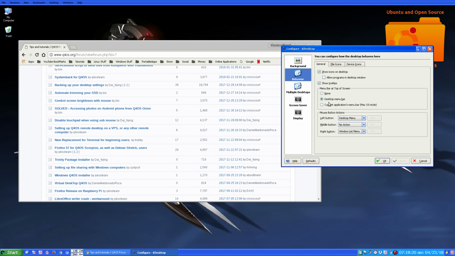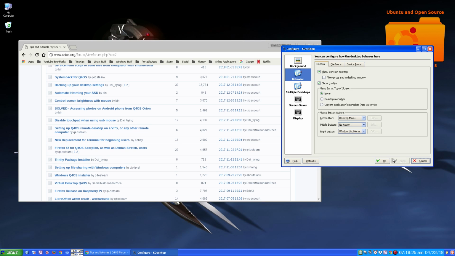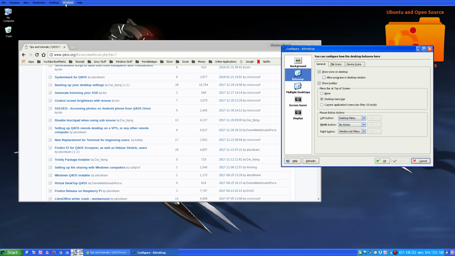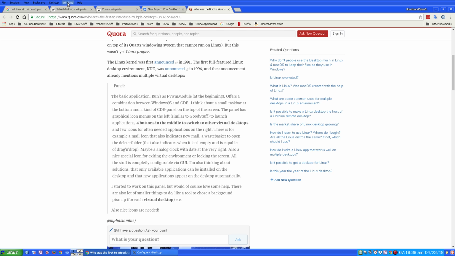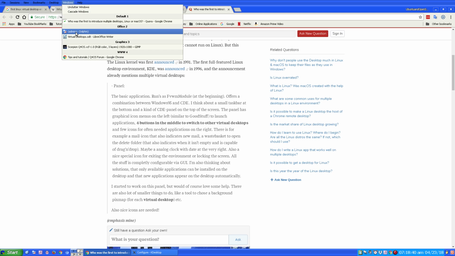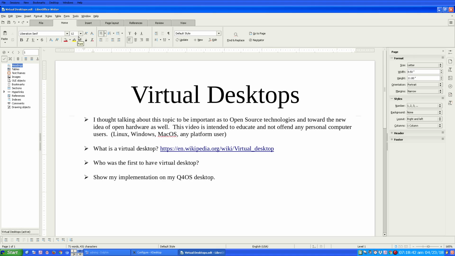in behavior here, desktop menu bar. Okay, you can click none and apply, and there's no desktop menu bar. Now, if you put a desktop menu bar up here, you click on Windows, it shows the different virtual desktops that are available. And this would be another way to get around your virtual desktops.